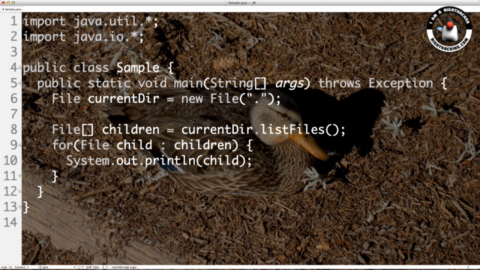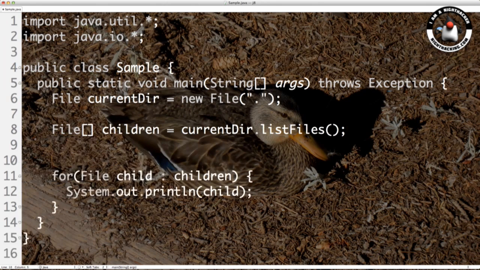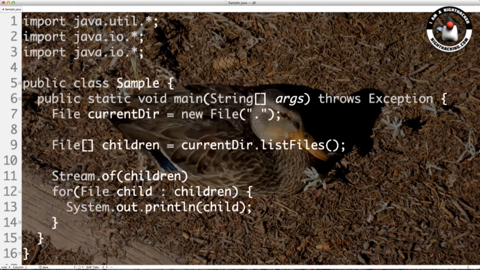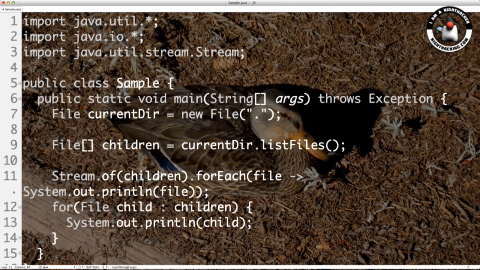Rather than going through this, we could try a very small difference. We could say Stream.of children. So I'm getting a stream. A stream in Java 8 is a very fancy iterator. So we got a stream object, and for this I'm going to include java.util.stream. Now that I have a stream on my hand, I'm going to say dot forEach, and I'm going to use the lambdas that we talked about. So file, and I'm going to simply output the file that we have on our hand.